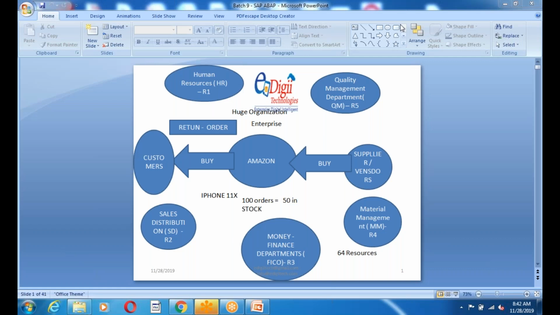Hi, hello all. Welcome to the next session on SAP ABAP. And we have seen what exactly SAP is. SAP stands for Systems, Applications, Products in Data Processing. It's big software used for ERPs. ERP means it's used in big companies, huge organizations, guys.